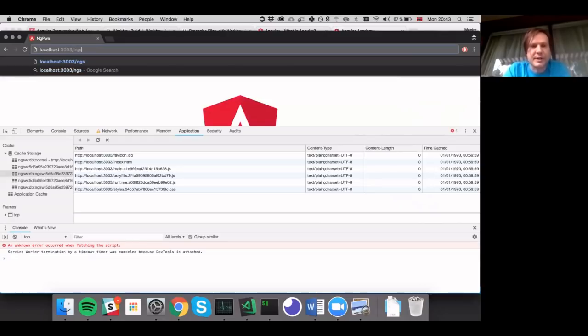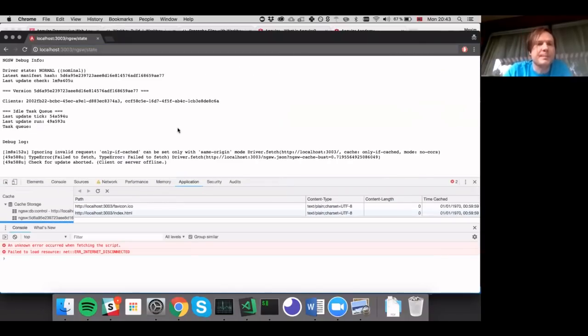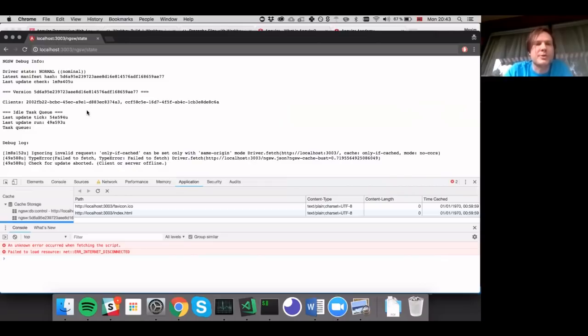Let's just check ng-sw state, this service URL. So here we see all the information about what's going on under the hood in Angular Service Worker. Good. So we automated everything, not everything, but everything regarding app shell by actually doing nothing, right? We just added Angular schematics, and that's it.